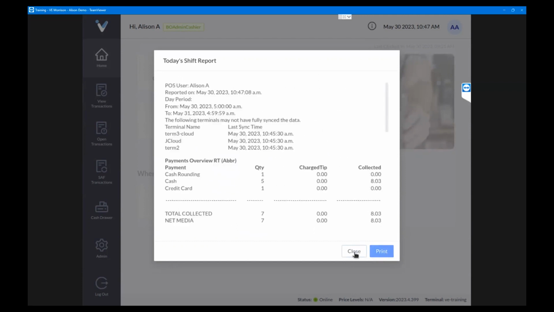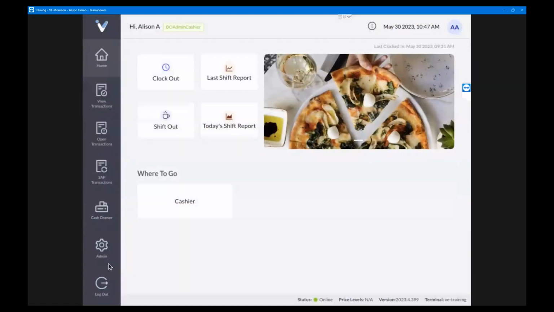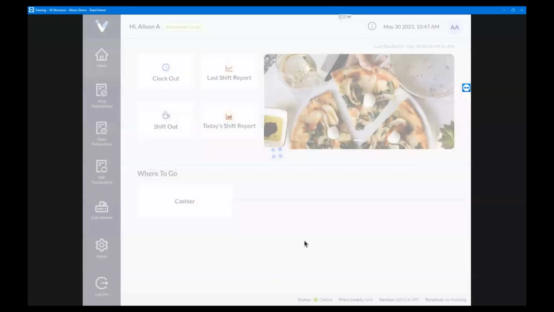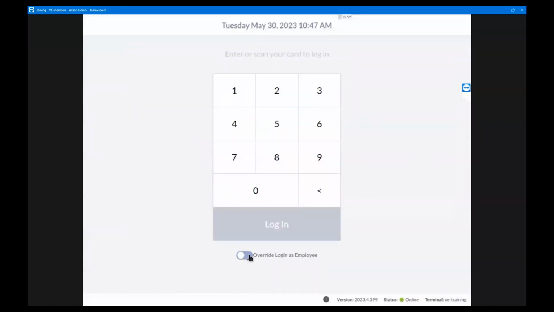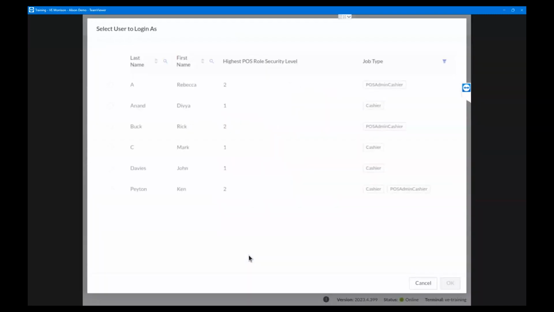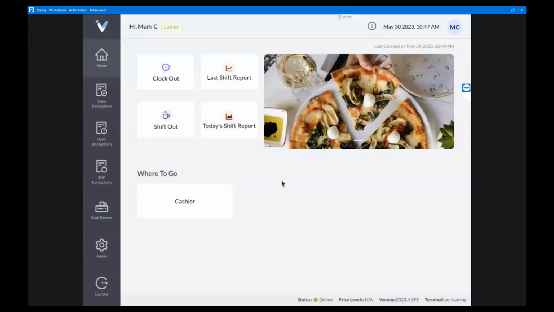If I'd like to see a report for one of my cashiers, I can do a similar function. In this case, I could print it. I'm going to hit close. But what I will do is log out, and I am going to override my login as an employee. I'm going to swipe my card. I'm going to select our cashier employee we've been working with for today's video and say OK. I'm now acting as Mark C.